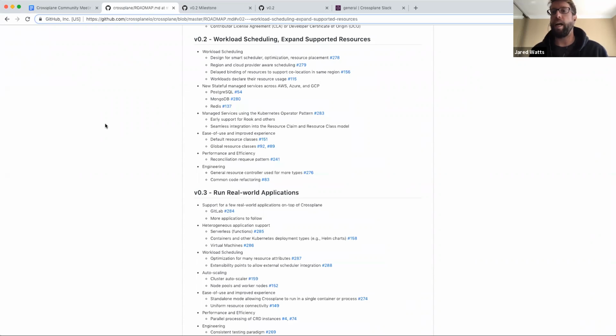The overall design about being able to optimize for certain features, like geographic location or cost or anything like that, is going to come in further iterations of the workload scheduler, but the core component itself, the scheduler piece, is now available in master. So I'm happy to get that in the 0.2 milestone.